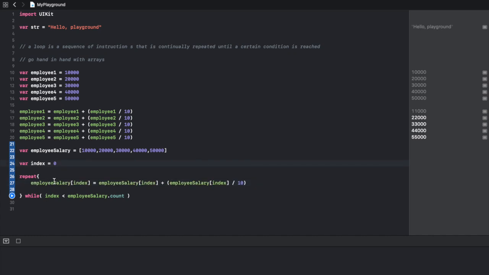So now what we have here is an index that starts at 0 and an employee salary array that has all the employee salaries in one. Index 0 would demonstrate employee 1's salary, which is 10,000. Index 1 would indicate employee 2's salary, which is 20,000, and so on and so forth. So the repeat function is going to start at employee salary index 0, because index equals 0 at first.